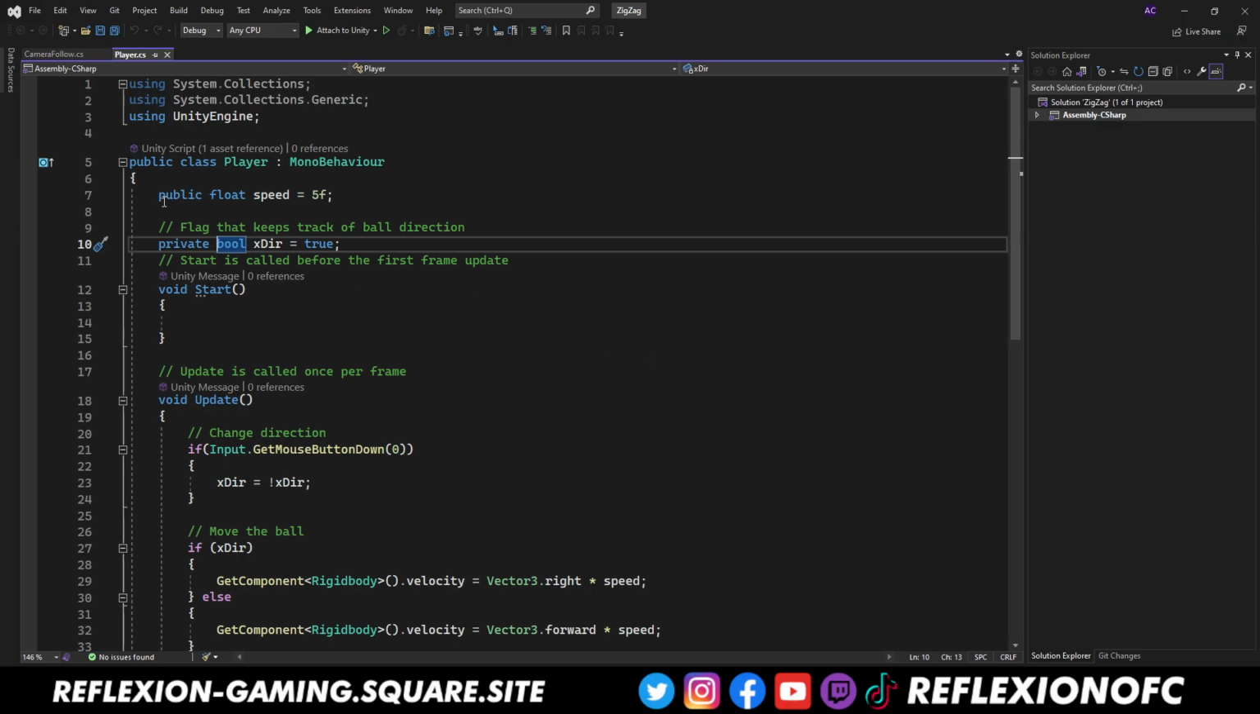Anyway, this first line gives us a variable for our speed. We can change that, and actually we have access to that in Unity, where that's the speed of the ball. Right now it's set to 5. We can change that to whatever we want. This tells us the direction that the ball is currently moving.